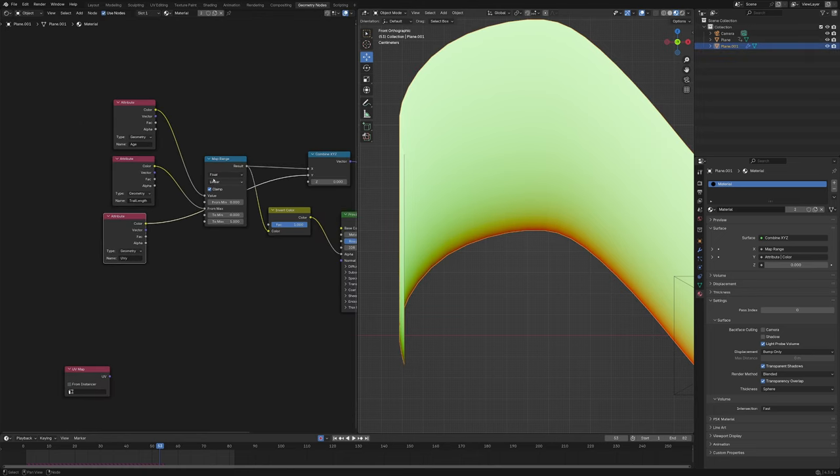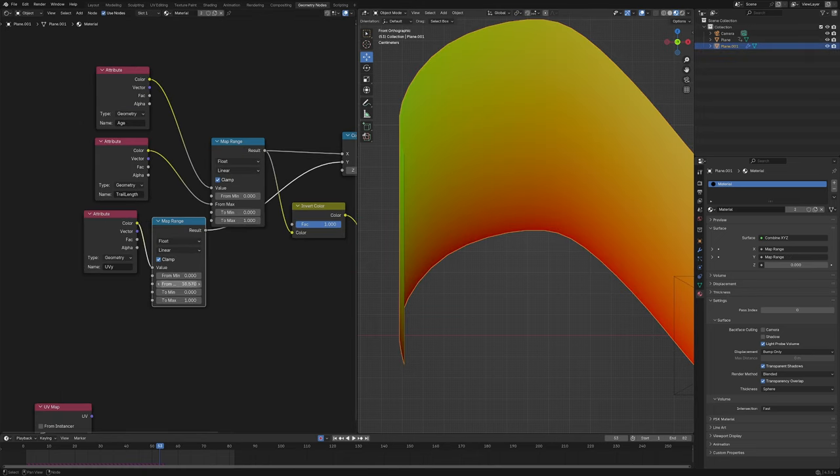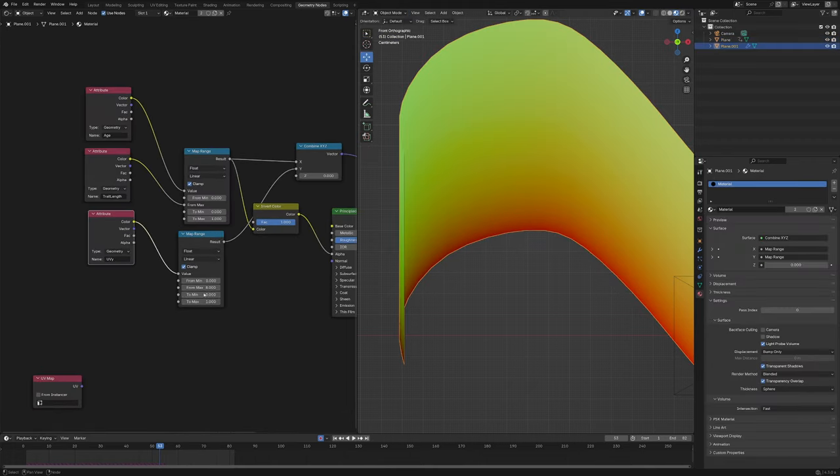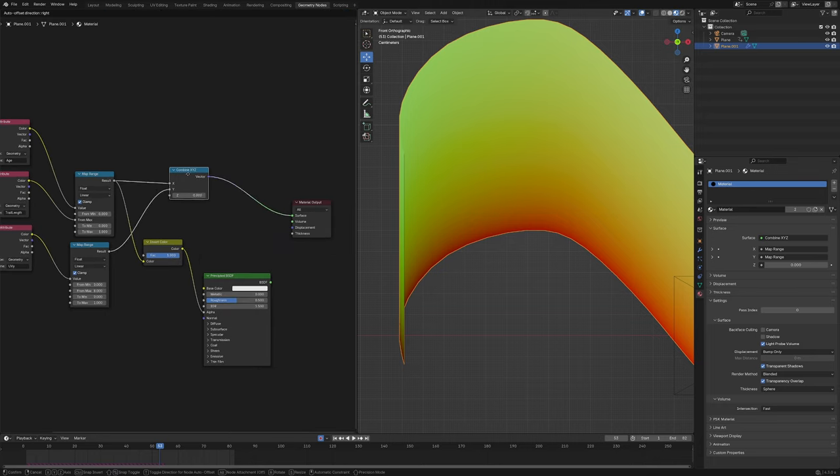So you basically want to add another map range in here and set this, in our case, to 8, because we counted 8 vertices in this plane right here. But you'll just have to adjust this to whatever works best for you. Okay, I'm going to move this out of the way.